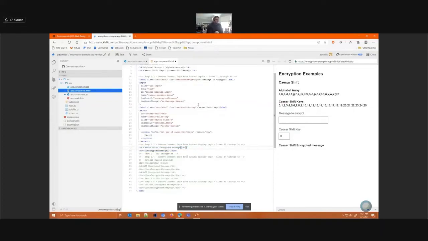So now we can encrypt our message. So I'm going to type my message. And my shift key is 0, which means I'm not shifting it at all. So the encrypted message is exactly the same. Now Caesar always used 3. So when I change this key to 3, now the message is encrypted.